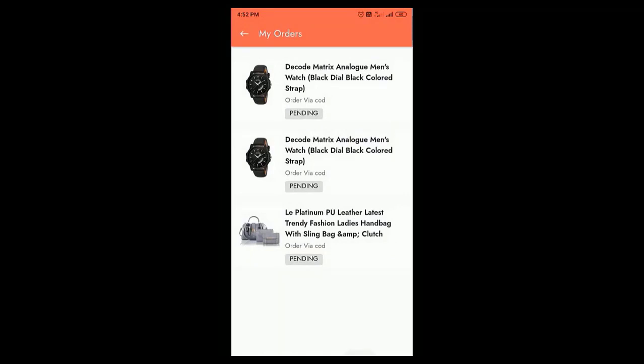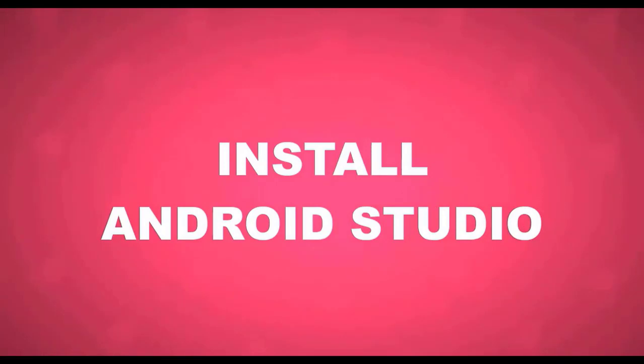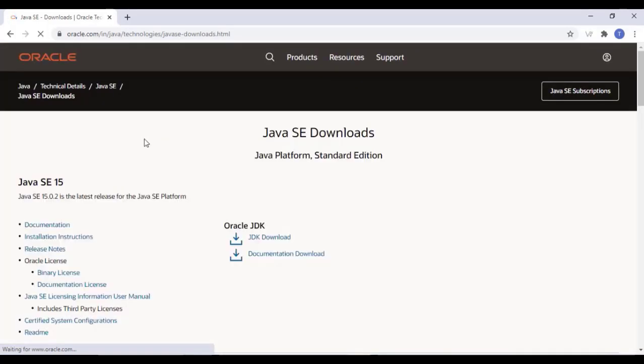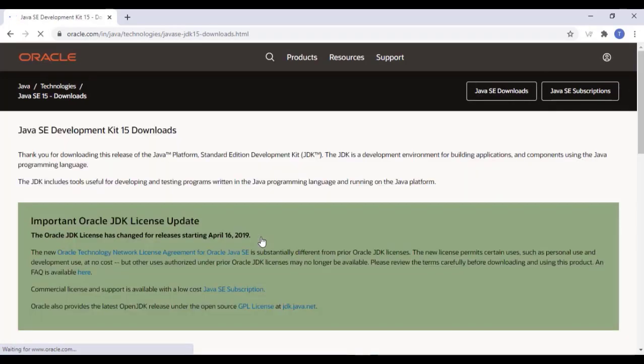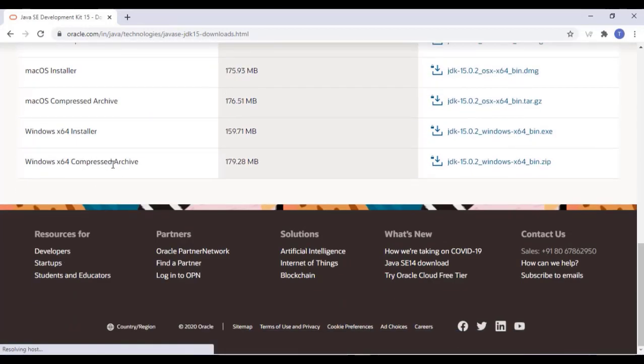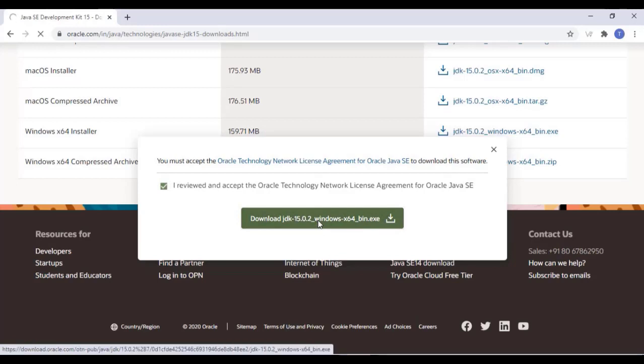So in order to do this, first we have to install Android Studio on your computer. To install Android Studio, first we have to download the Java JDK. To download the Java JDK, go to oracle.com and click on the JDK download option, and just select the Windows installer. Just agree to the terms and conditions and download the JDK for Windows.